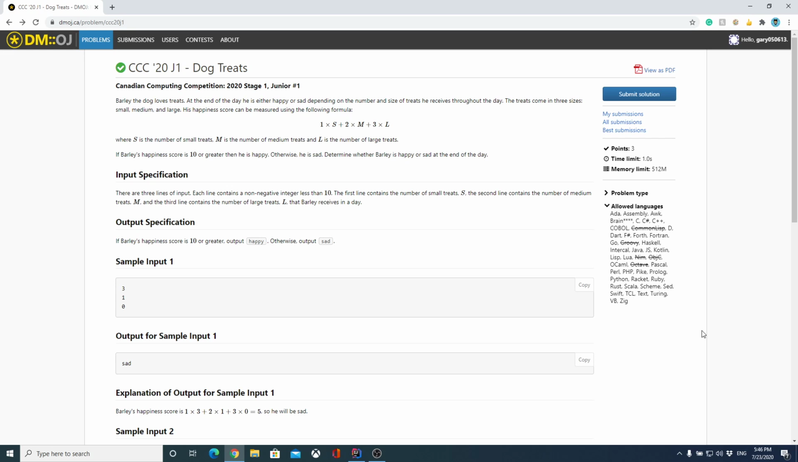So let's take a look at example input 1. The input is 3, 1, 0, with 3 small treats, 1 medium treat, and 0 large treats. And we can put this into the formula we see above. The small treats each have a happiness score of 1, the medium treats each have a happiness score of 2, and the large treats each have a happiness score of 3. Since there are 3 small treats, we do 3 times 1, which is 3. And then there's 1 medium treat, so 1 times 2, which is 2. And then there are 0 large treats, so this is 0.